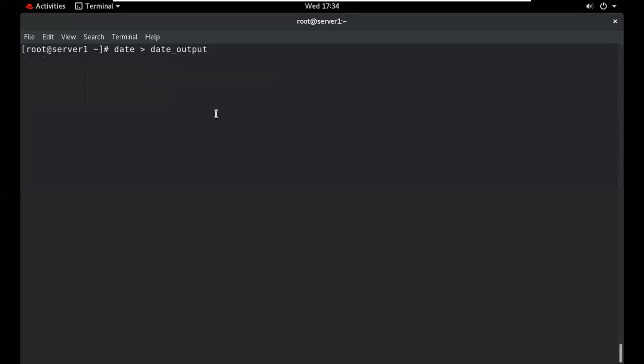So now you can see there is no output in your terminal. The output is redirected to this particular file. Now you can check. This is your output, 17:34:27. Now we want to append another output to this file also. So now type double greater than. This is for appending the output.